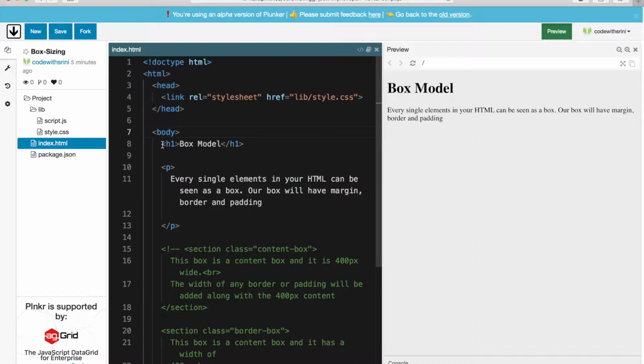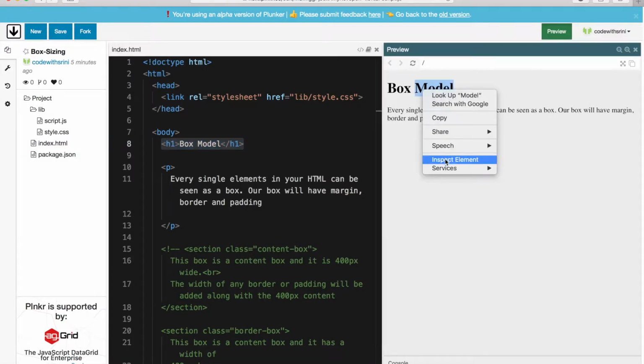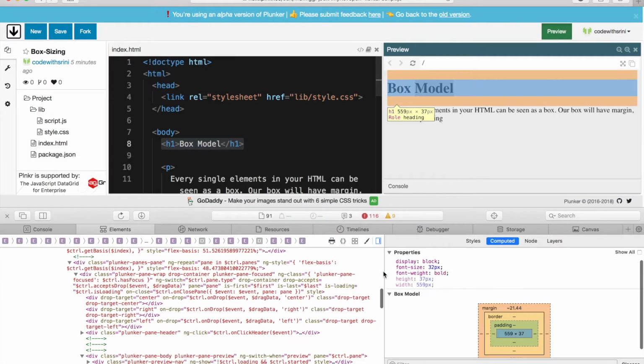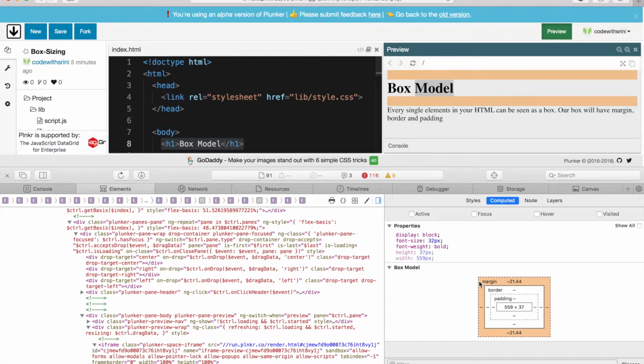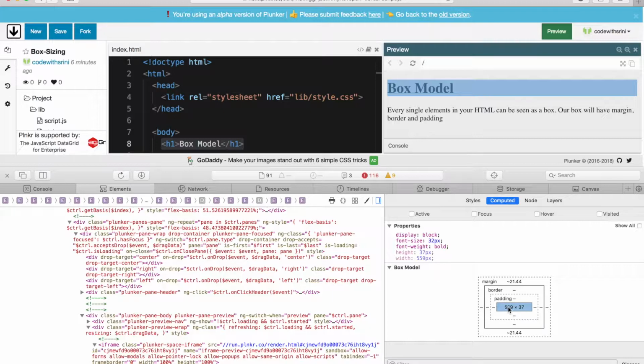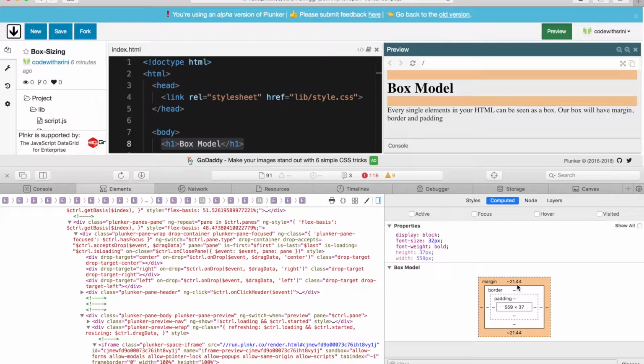Here in our body we have one h1 tag. Everything in HTML is a box model, so this one is a box, and even a paragraph is a box. Let's inspect the box model of our h1 and see how the browser will see it. The content area is this, and it has a padding, which we have not set, and it does have a quite large margin, like 21 pixels on the top and bottom.